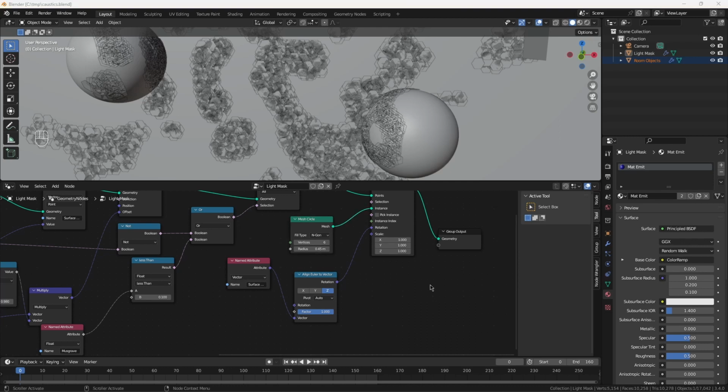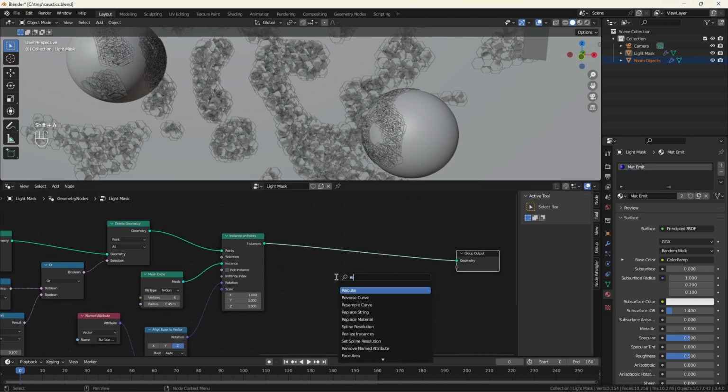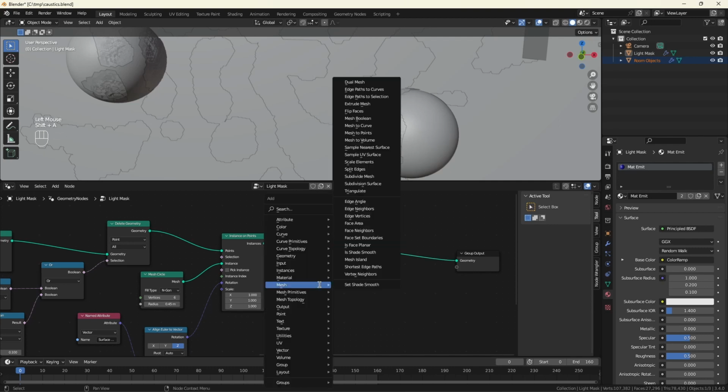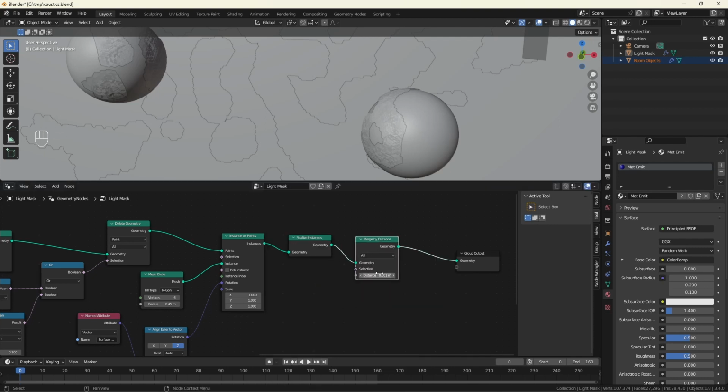Now, in order for these objects to interact with light, they need to be realized. To make the lighting effect better, I found that a Merge by Distance to merge some of these little emitters into bigger emitters works pretty well. Use a value of 0.381. You can see what it did was basically consolidate some of these instances into single objects.